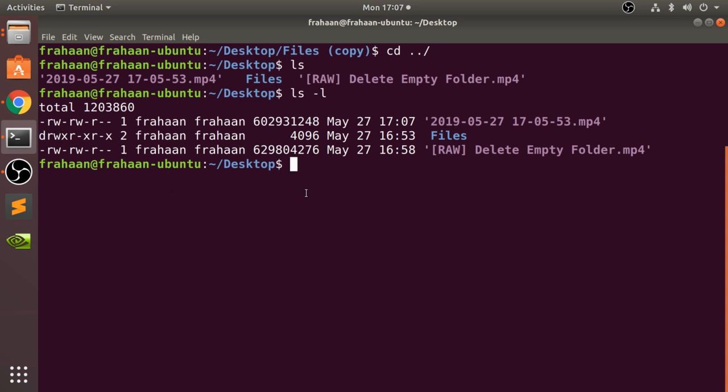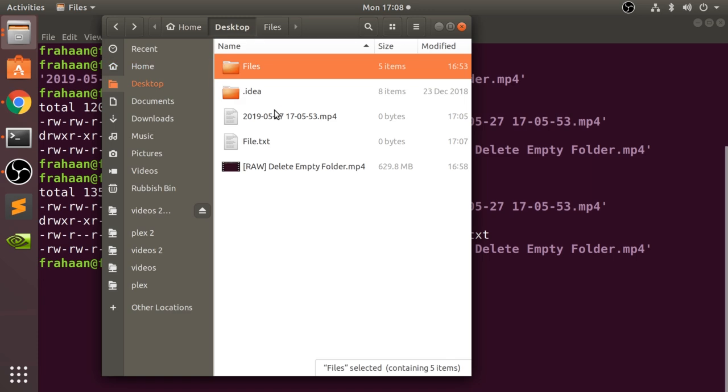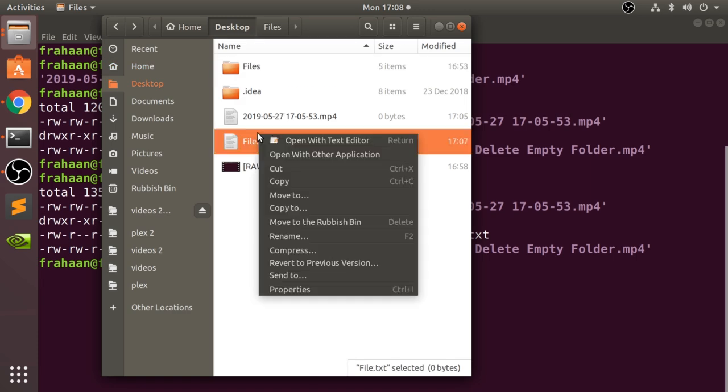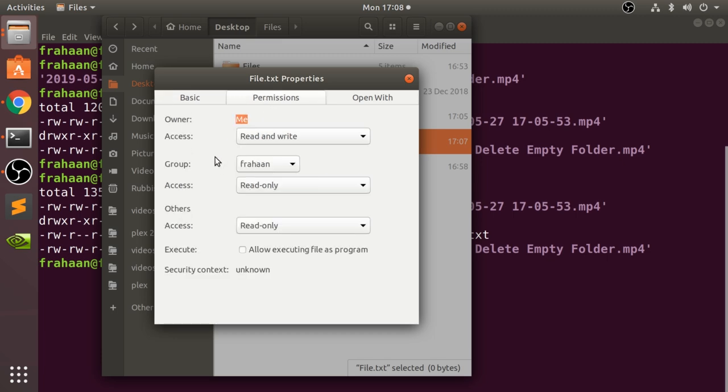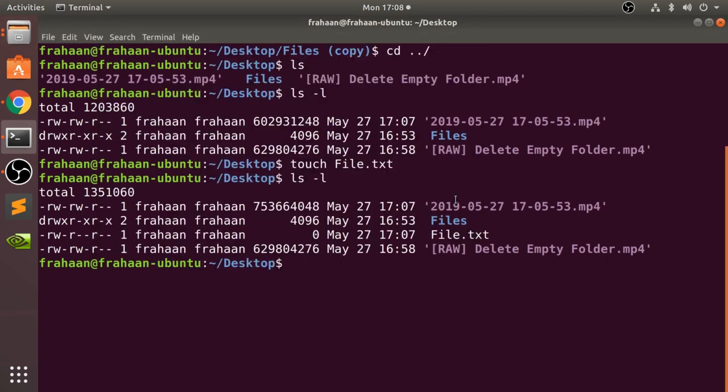So let's create a new file. So touch file1.txt. Now if I print it out, the default permission is read and write for me, read for the group, and just read for everyone else. I want to show you one other thing as well. To actually see the permissions from the GUI, let's go to properties, permissions, and they're right there. Okie dokie.